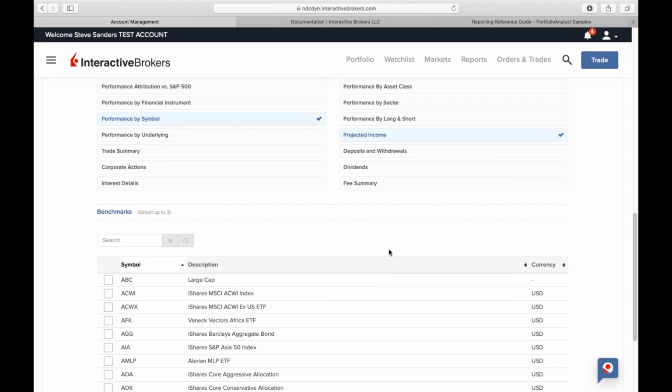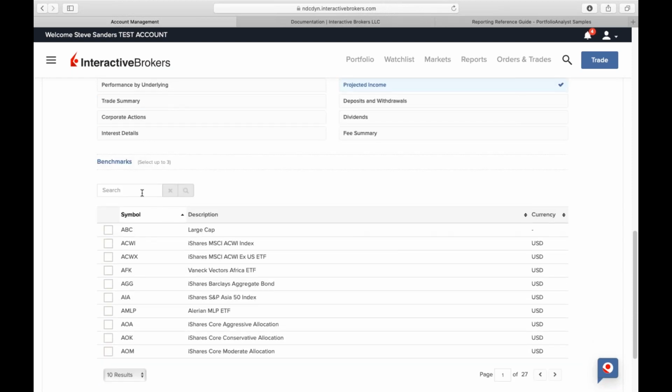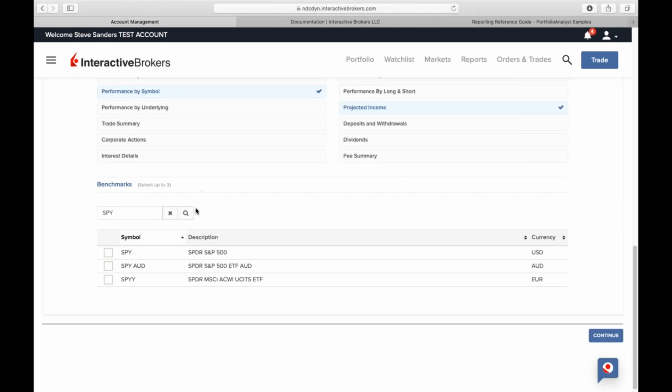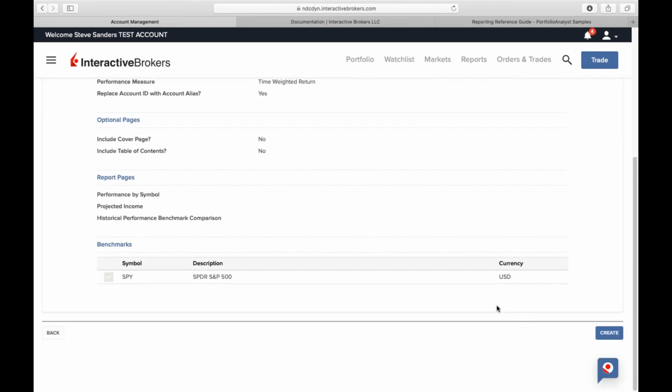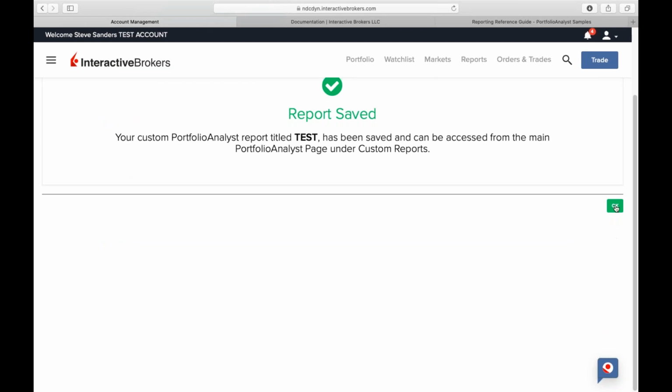So now we're going to get into the benchmark discussion. If I want to select SPY as a benchmark, I would type in the symbol or description and search for SPY. As you can see here, you have a few options. This is going to be just the S&P 500. So I'm going to click SPY in USD and then continue. So now my report will include SPY, and again, you can include up to 3 benchmarks. And I'm going to create this custom report.